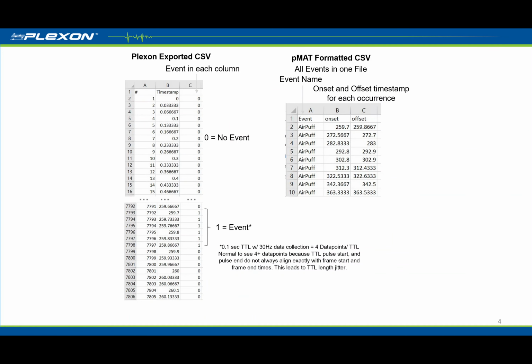The second step is to format the behavioral output files. So these are any events, TTL pulses, etc. Exported directly from Plexon, you'll see column A is frame number, B is timestamp, and then C is either a 0 or a 1. A 1 indicates a TTL pulse or event was detected during that timestamp / time frame. If you have multiple different events, you will have multiple columns, one column for each event. Here I'm just showing one event.